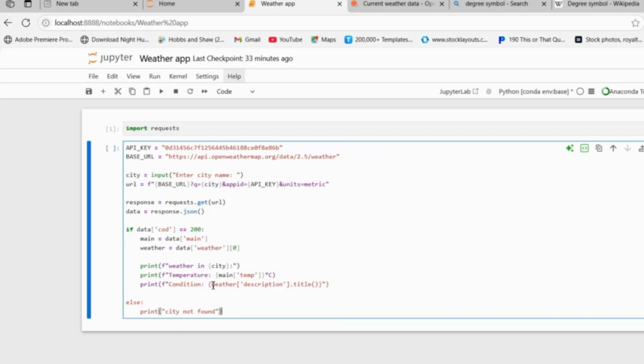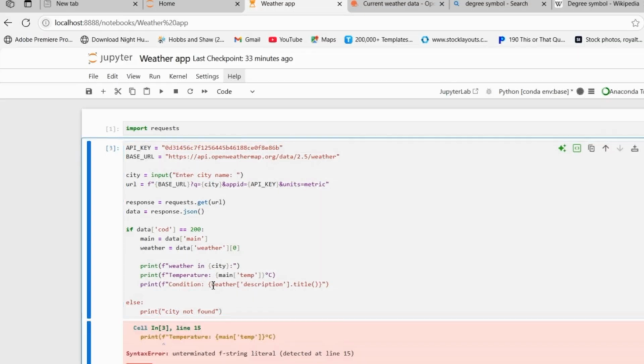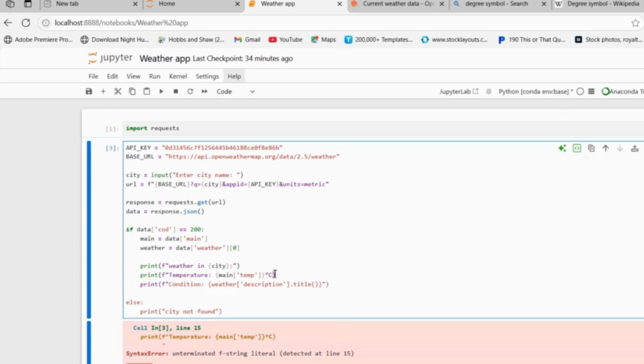Okay, so let's run the code and see. Okay, it gives us an error. So you have to be careful when you're writing your code. We did not close our quotation mark here, so that was why the error occurred. So let's try to run our code again.